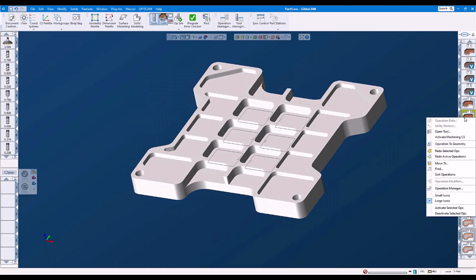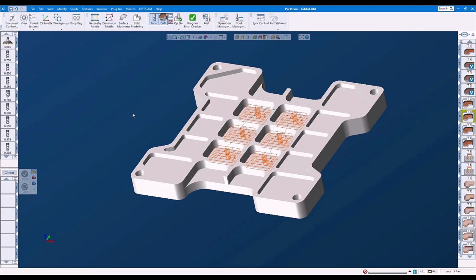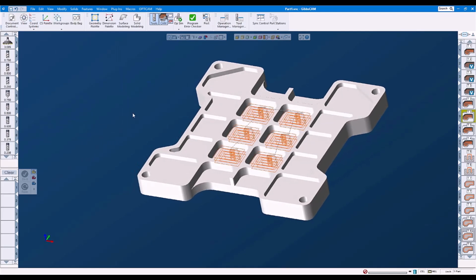To reactivate these, we can choose Activate Selected Ops, or in the Edit menu we have some new commands. We can redo Active Ops, Activate All Ops, or Deactivate Unselected Ops. So here we'll activate all ops, and notice the toolpaths for the pockets return.